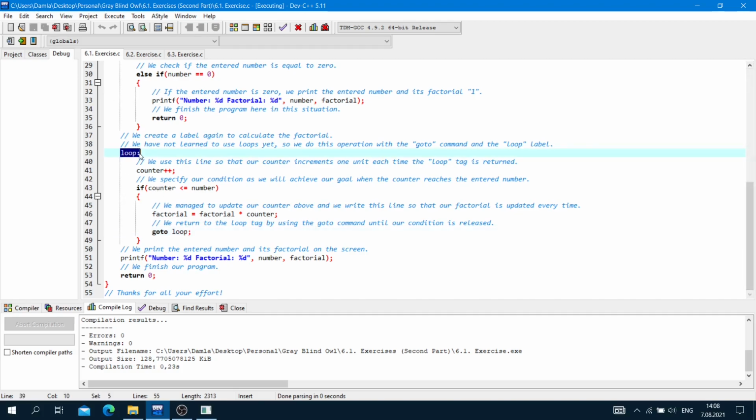We are here. Counter is equal to 4 now. If 4 is less than 3 or 4 is equal to 3, do that. But 4 is bigger than number, so this block will not be run.